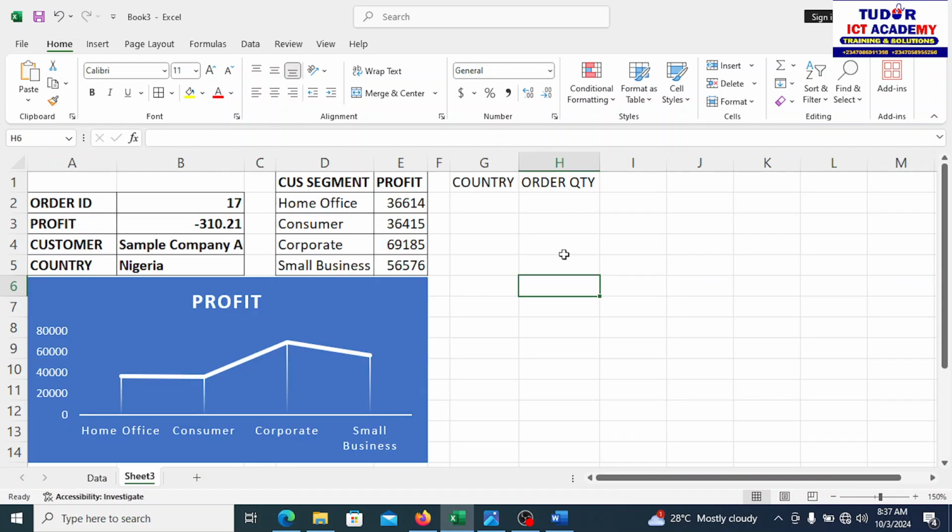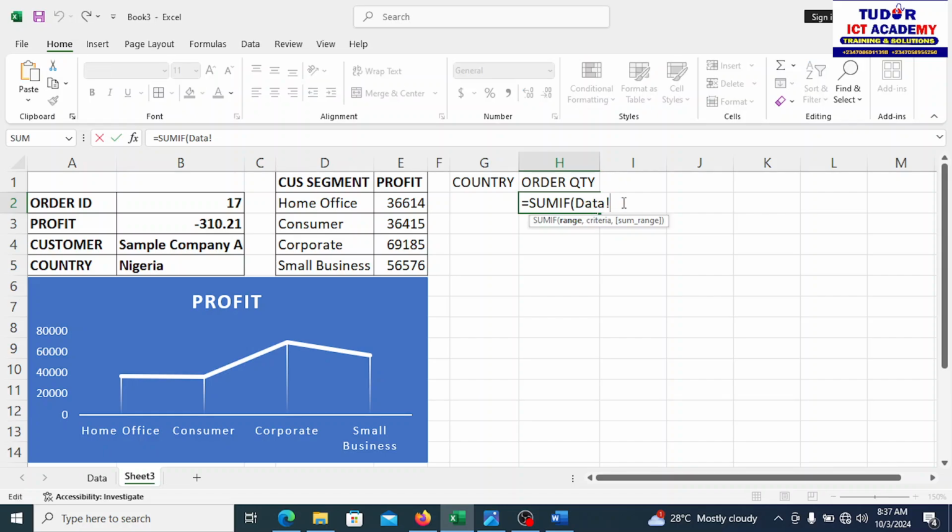So come up here. I'll paste what I typed before. Let me continue from here. So I said K what? K2 to K1001. That's where we have all the countries together. Okay. Then we have criteria. Where are we going to type the country? Right here, which is G2, comma, and then the sum range.